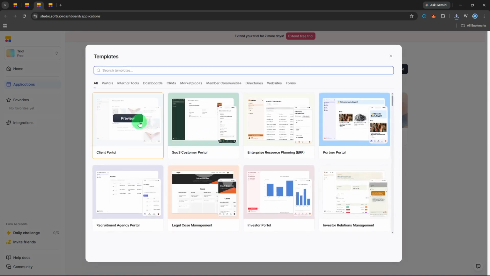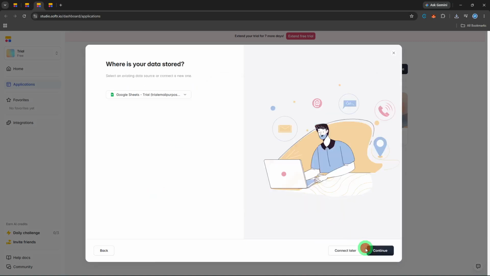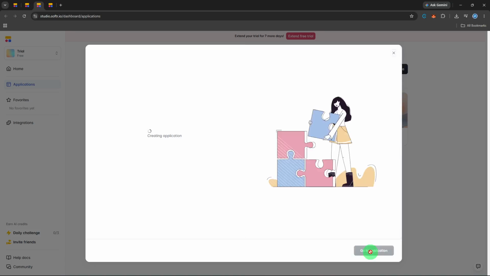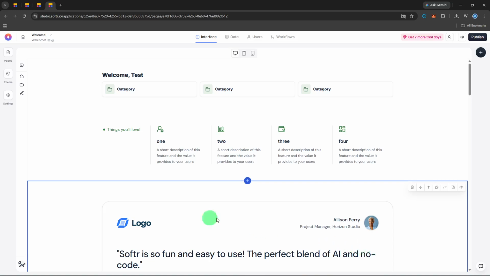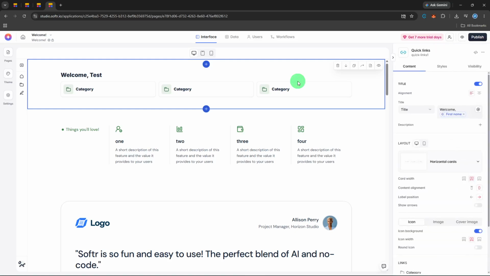Once your application is created, you'll be dropped into the editor. This is where the real magic happens. Spend a few minutes just exploring the interface. On the left, you'll see the Pages panel, which lets you manage all the pages in your application. The center of the screen displays a live preview of your application as you build it. And on the right, you'll find a sidebar filled with customization options for whatever element you have selected. This three-panel layout is intuitive, but understanding where everything lives will save you time as you start designing.